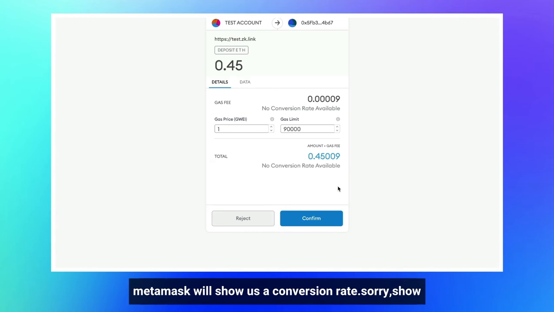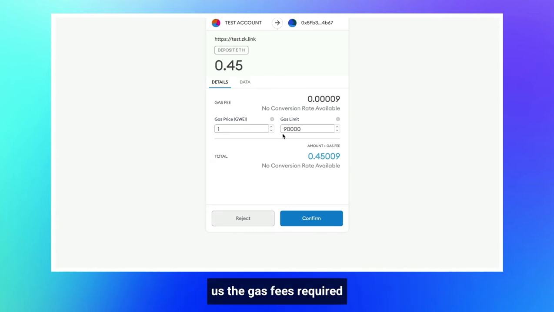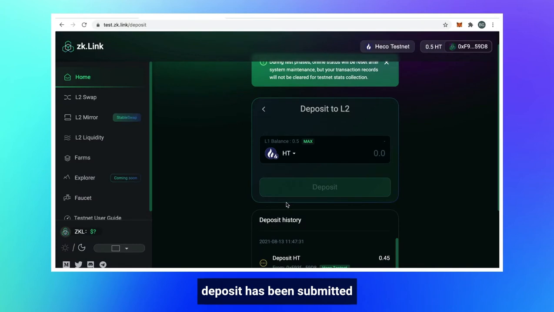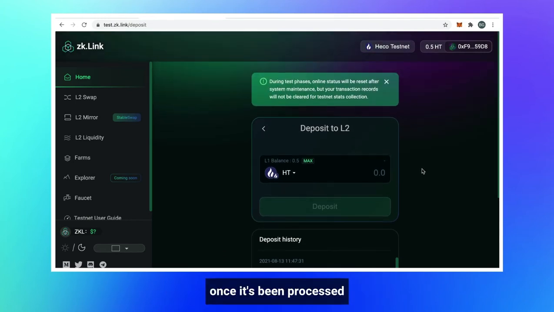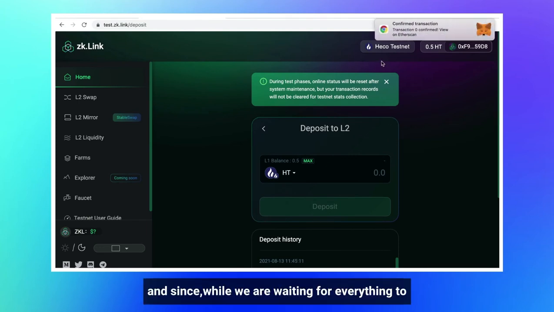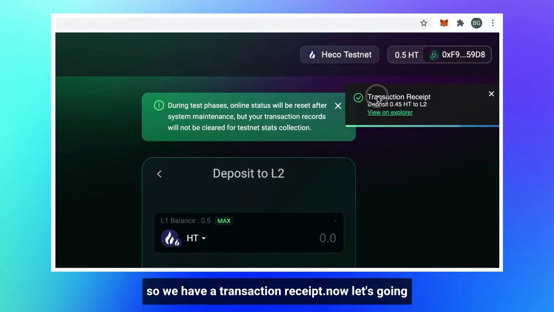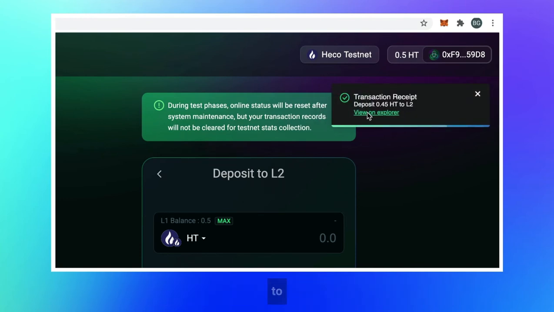MetaMask will show us a conversion rate and the gas fees required, and it should be enough. Let's confirm it. Deposit has been submitted. While this is being processed, Etherscan will show you a confirmation once it's been processed. And while we are waiting for everything to come in, there it is. Let's just close it for the time being. So we have a transaction receipt now. Let's go into our explorers.